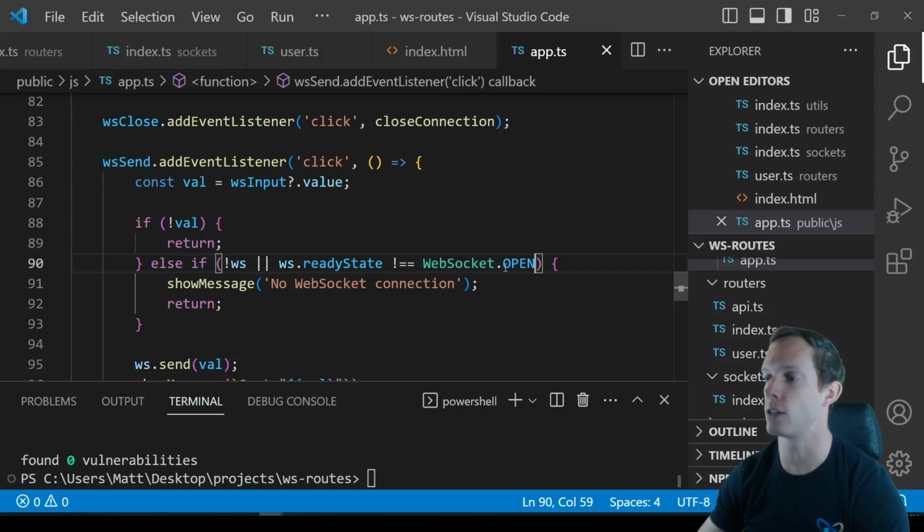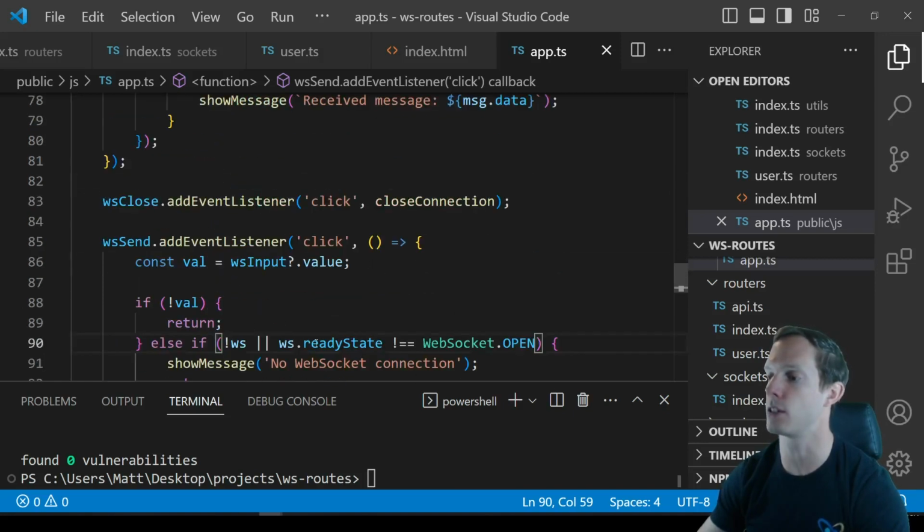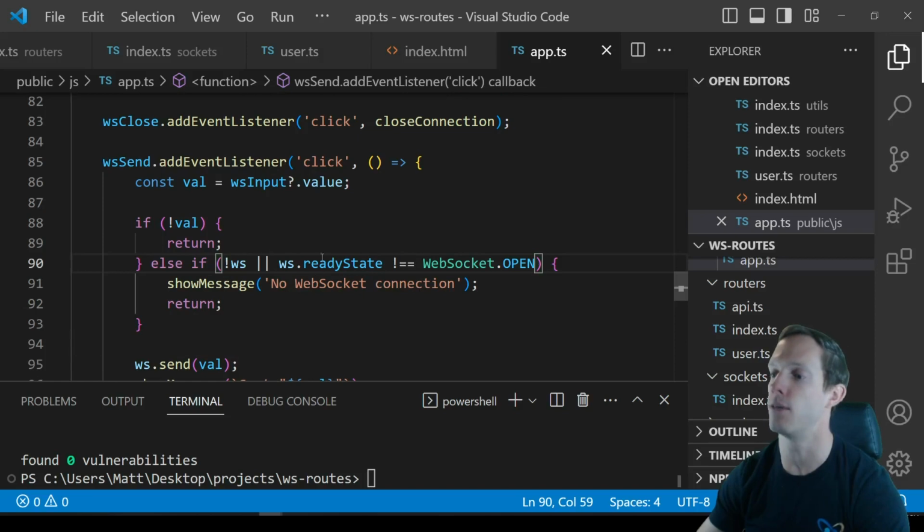This is just an additional safeguard that I think is valuable for this lab. I don't think I had it in the template, but it is good to have, so I highly recommend that you add this. I probably should add it to the template, but I want the code to be the same as what we actually coded in the video. So we have this as an additional check that it's open. If not, we're going to show the message that there is no WebSocket connection.